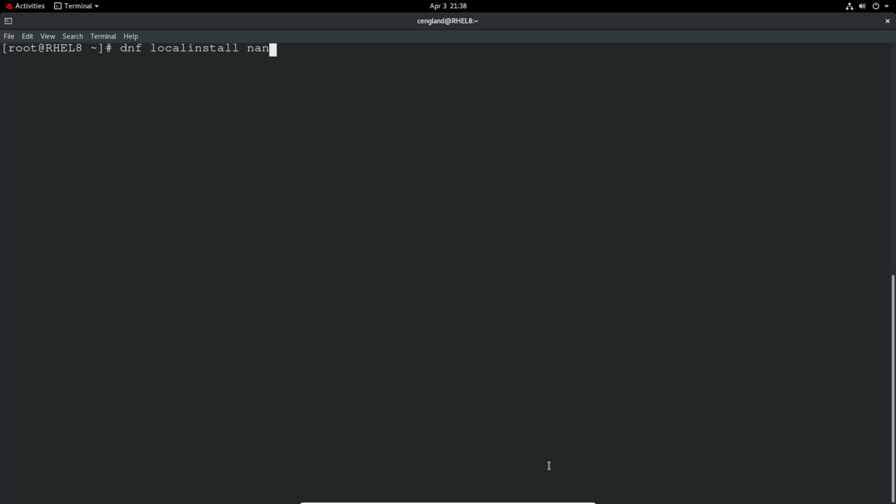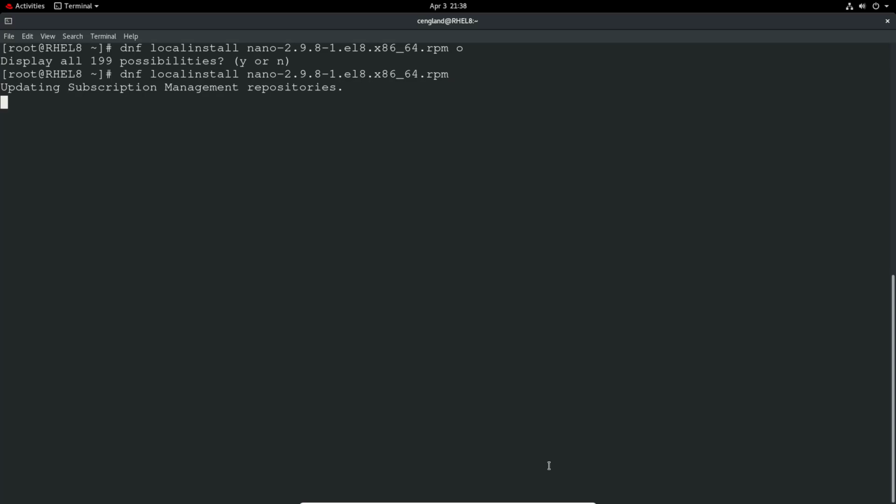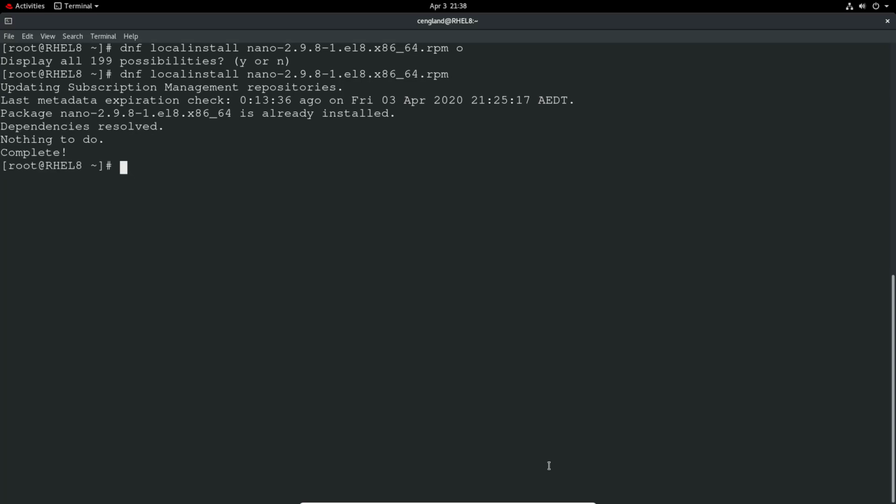So in this case it was nano, wasn't it? So yeah, we'll do a DNF local install nano and the actual full package name. So I'm actually in a directory where the packages exist, so we just do that. We should actually have it already installed, but in this case, we'd actually be installing the exact version we want. So the package is already installed, that exact version, but we can use that to install locally. So it will get all the prerequisites and all the requirements for the package and install it correctly.